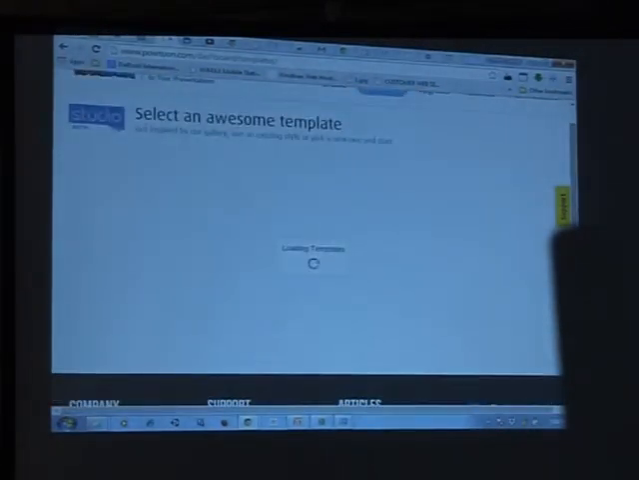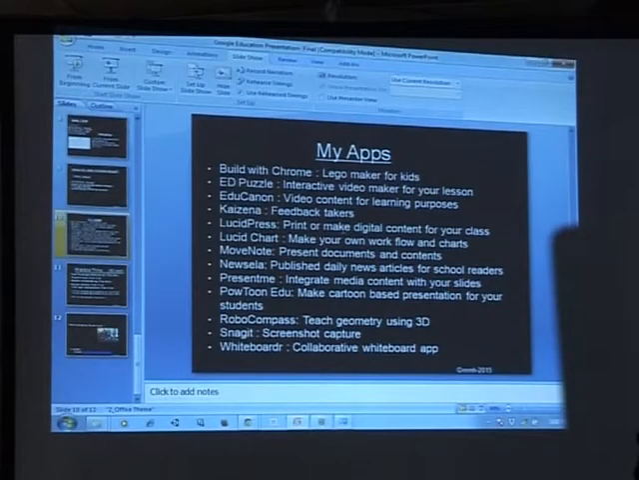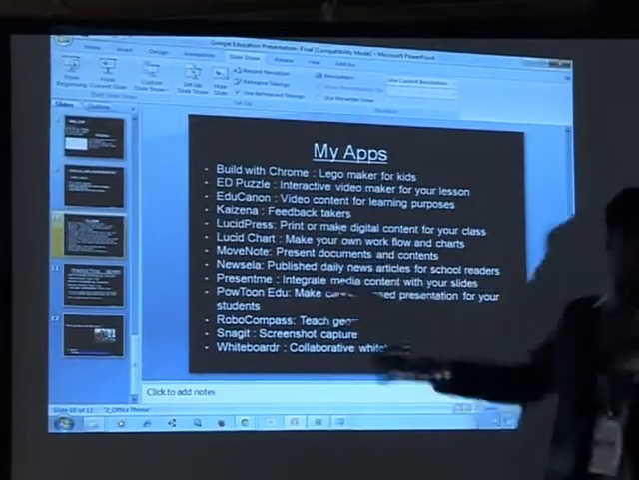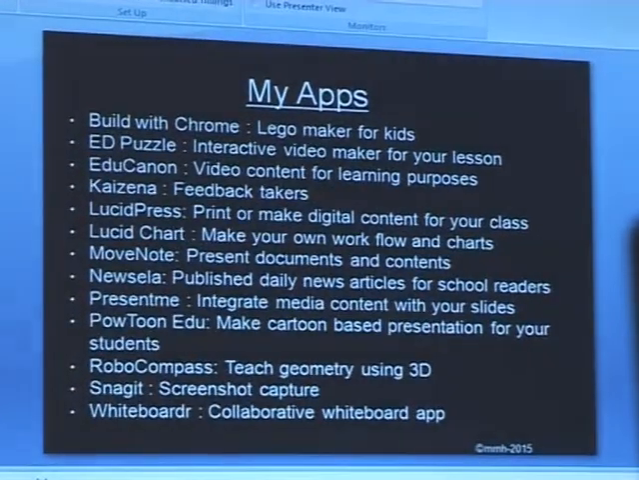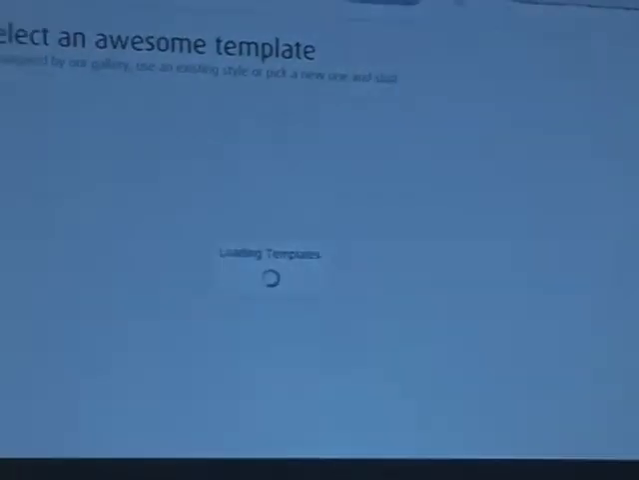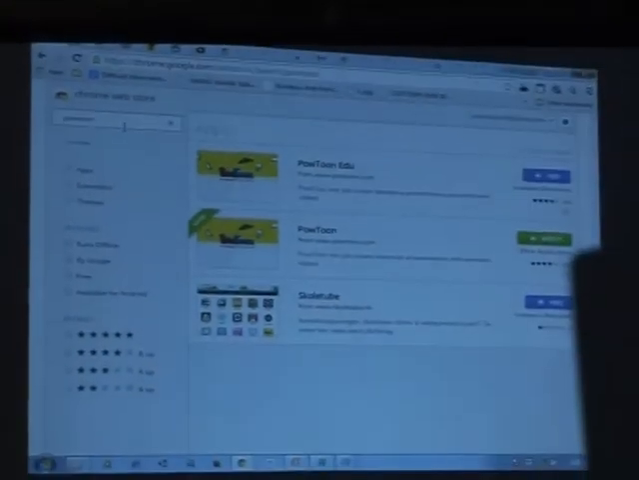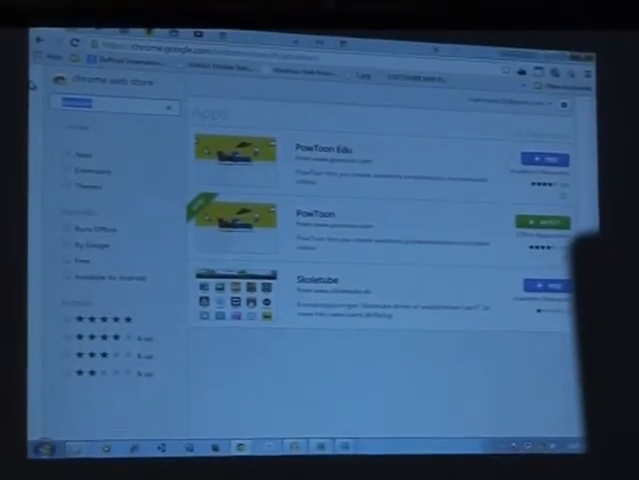So go to Lucidchart, this one. I think it will take more time. Search for Lucidchart. You can make flowcharts or workflows online. Go to the Google Web Store and type Lucidchart.